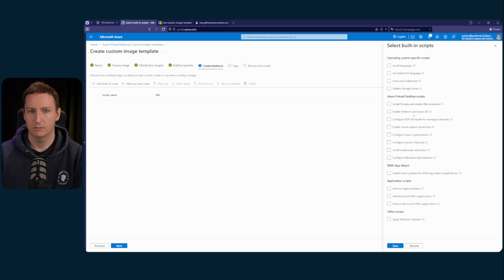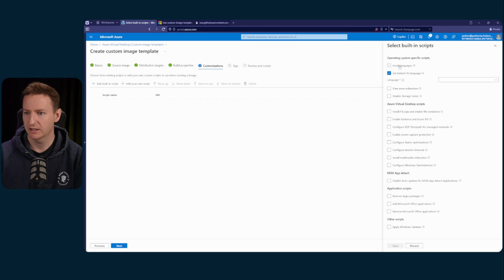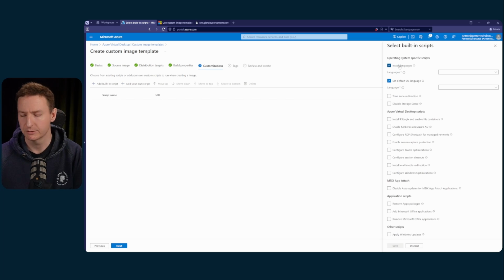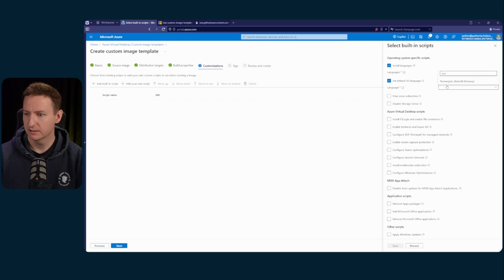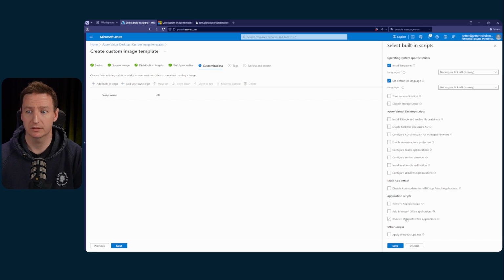In my case now, I will do something that is immediately visible. So I'll set the default OS language and I'll install that language. So ticking both of these boxes and then selecting Norwegian, and that should yield us an image that has the default OS language of Norwegian. So select those and then hit save.